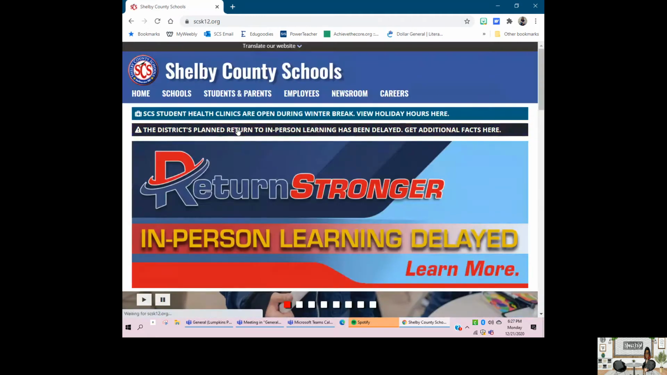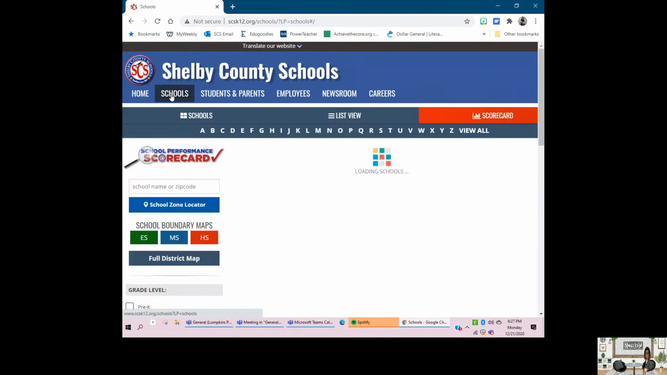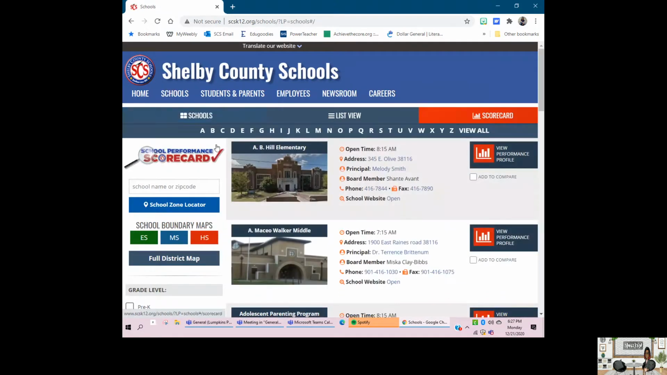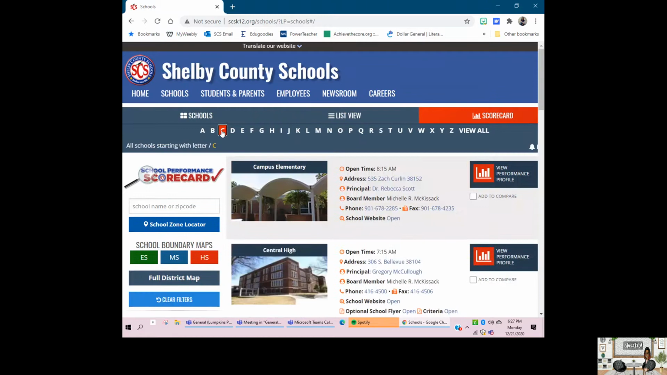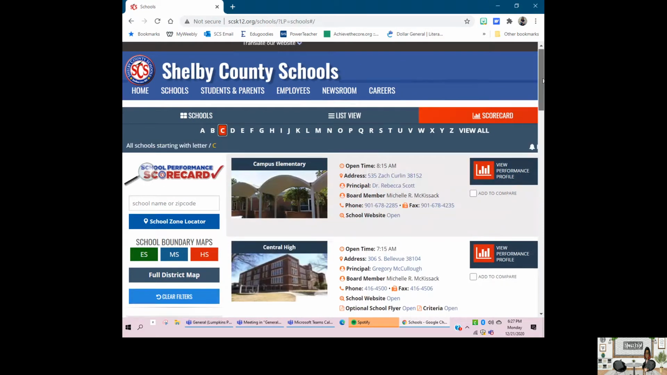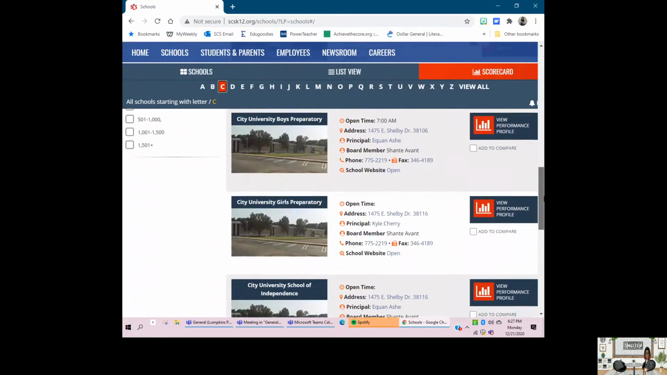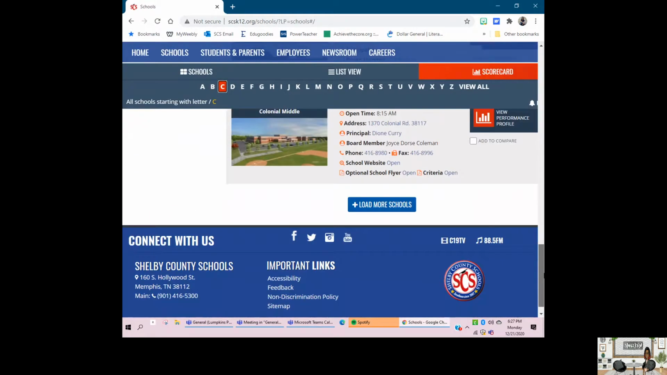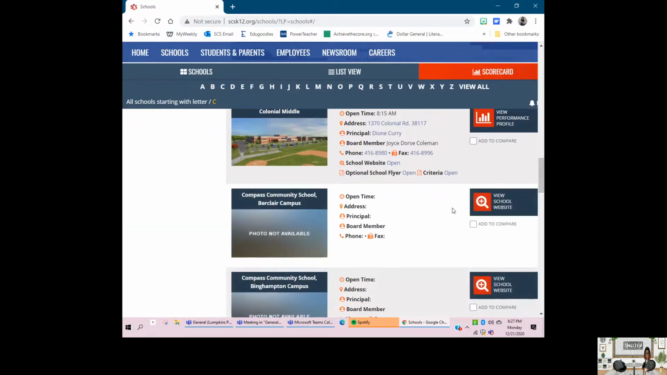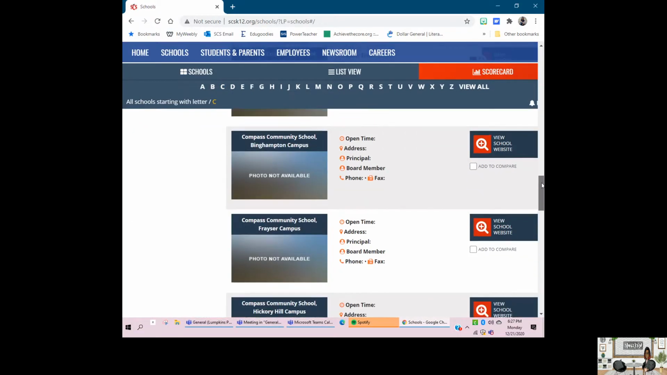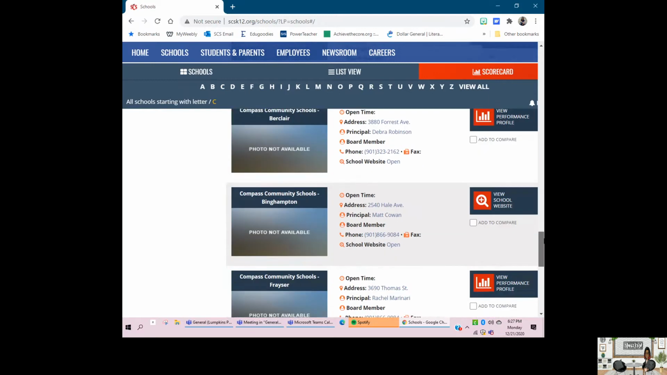Once I get to Shelby County Schools, I am going to click on the schools option. From there, I will search for my scholar's school. And because we are searching for Cordova High School, I'm going to click on the C. I'm going to scroll down until I see Cordova High School. If it's not available in that first list, I'm going to click on Load More Schools until I find Cordova High School.